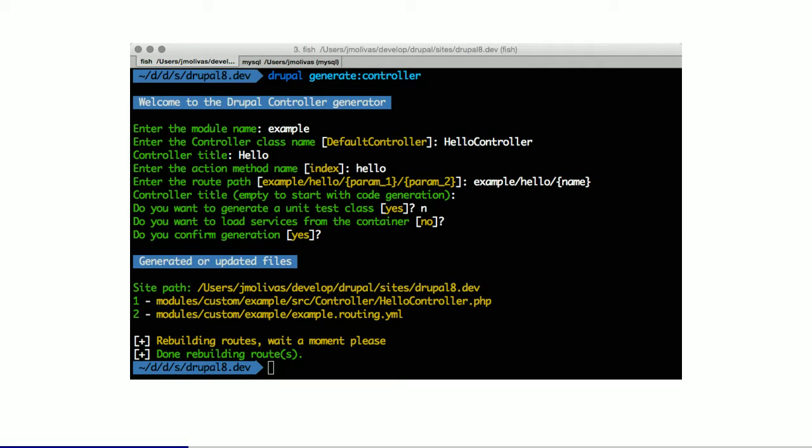Then I get asked for the controller class name. Questions, again, related to the controller. It asks me the path or the route, the URL where this controller or page will be located. Some of the questions are about adding unit tests and whether I want to add a service from the container. In this particular case, I say no, just to make it shorter. But if you say yes when asked about adding services from the container, it allows me to select a registered service on the service container of Drupal. And same thing, it tells you those files were generated.